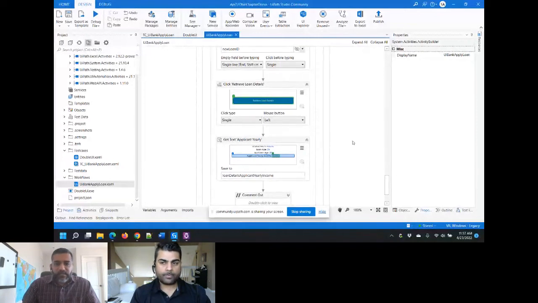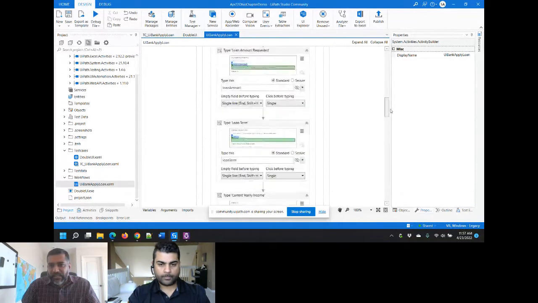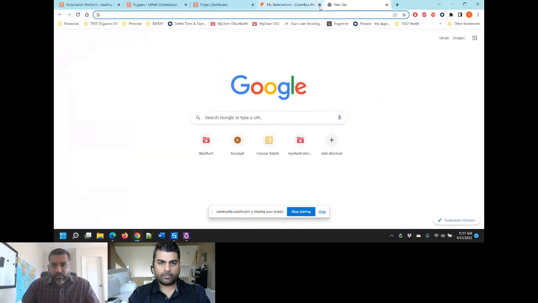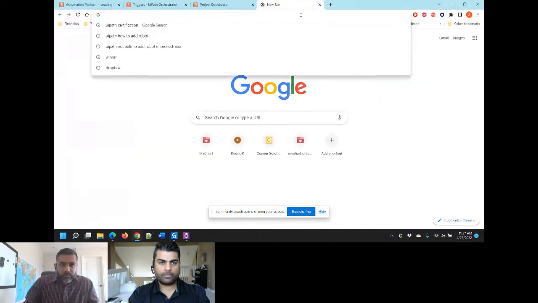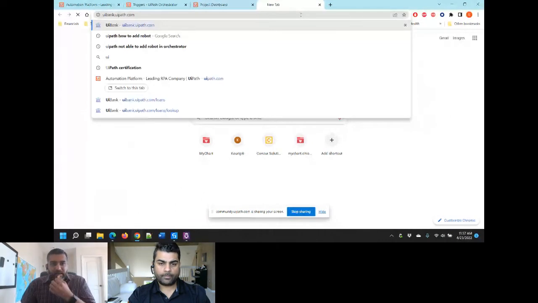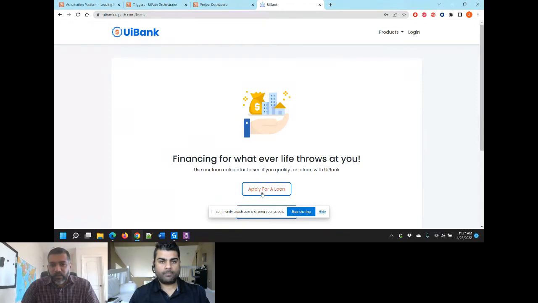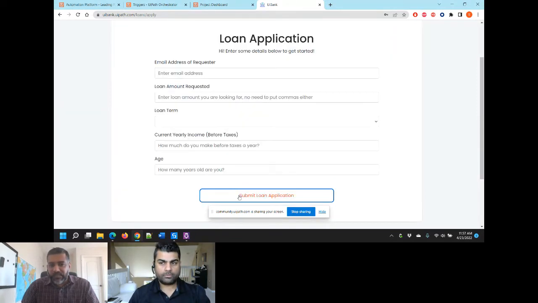So what I did is this: we have a demo application. UiPath has a demo application called UiBank. I'm just going to open that. UiPath has a UiBank tool, which is completely a test application where we can click loans and click on apply loan, and we can enter all the information. After that, we can click the submit button. For this, we are going to use the type into activity, and here we are going to click that submit loan button.